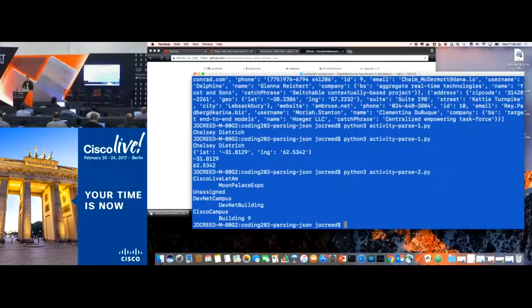Like in this example, we're using Cisco APIs. But whatever the API, you have to know what response you're going to get back. Then you know exactly what to put in there. And then you can either loop through that data, or you can save that data in your own database, depending on what you need. And you can do all sorts of things with that data at that point.